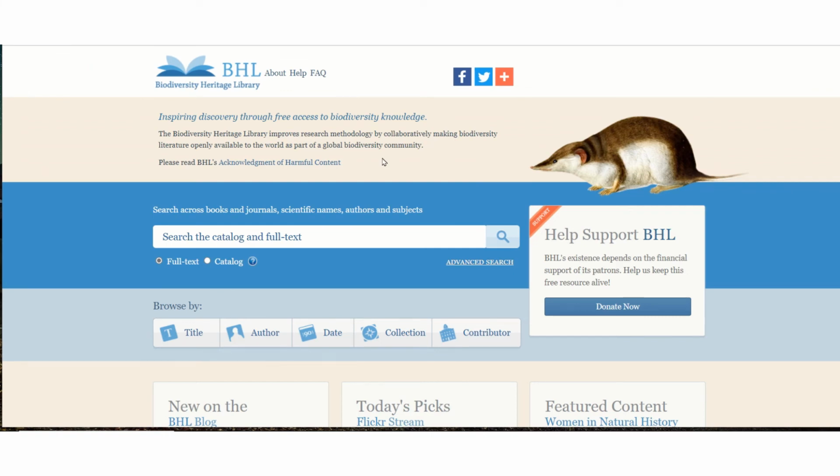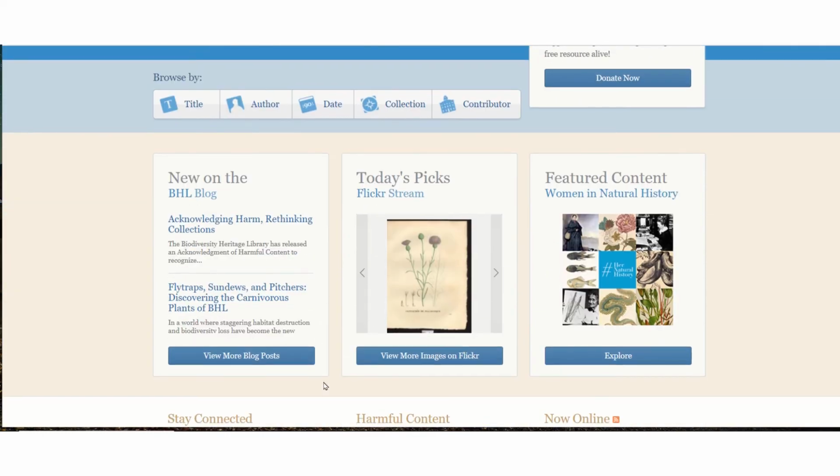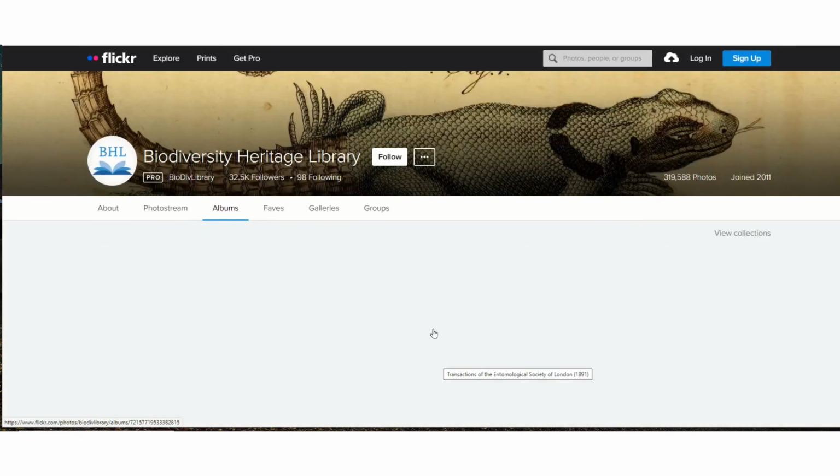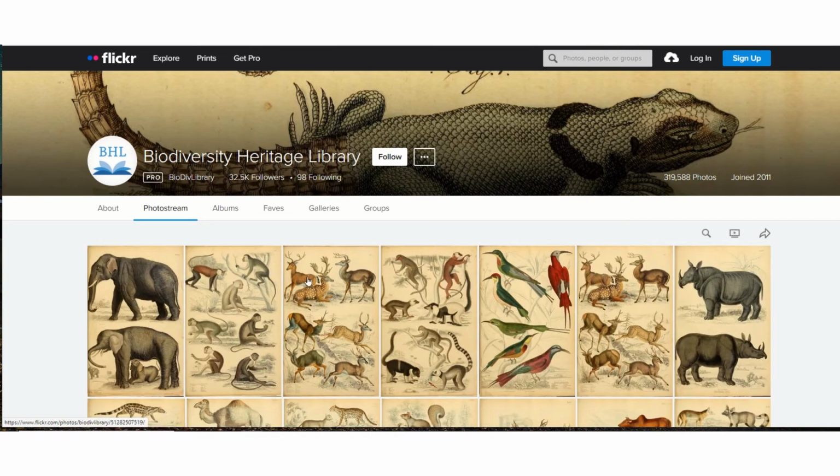Now let's move on to searching the BHL's Flickr photo stream. Back at the BHL homepage, scroll down to Today's Pics Flickr stream, click on View More Images on Flickr. It will open up the BHL Flickr account. You do not need a Flickr account to search for images. Select the Photo Stream tab. You will do your searching using the magnifying glass below the BHL banner image. Click on the magnifying glass and enter your search terms.